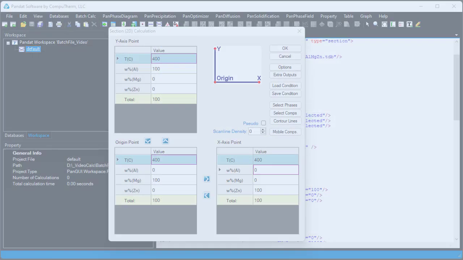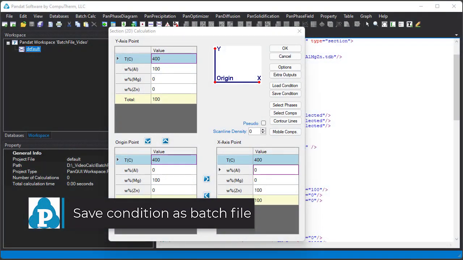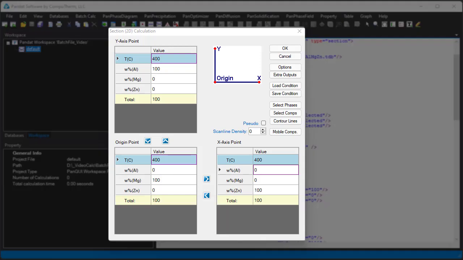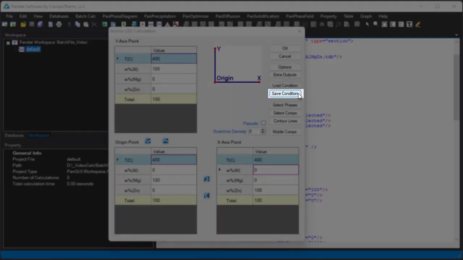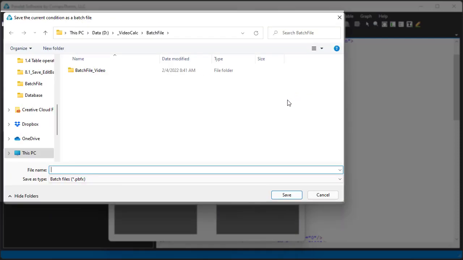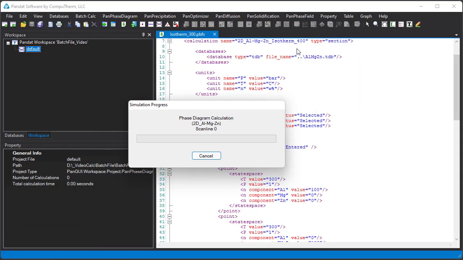In this example, we are doing a 2D section calculation, and the setting is to calculate an isothermal section for the magnesium-aluminum-zinc ternary system at 400 degrees C. Click the Save Condition button to save the calculation condition in a batch file. The file name is given as isotherm 400C. Then click OK to do the calculation.